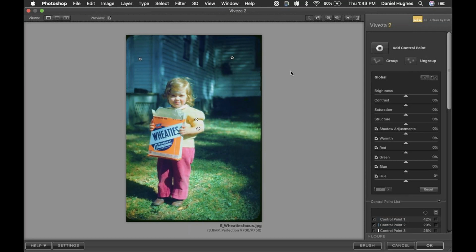Long story short, ladies and gentlemen, we used some control points to dodge and burn some different areas. Her arm was a little bit too bright, so I placed a control point on her arm and darkened it down. The control point that was on her arm was not affecting the shadow, so I just took a control point, placed it directly in the shadow, and took the brightness slider down.